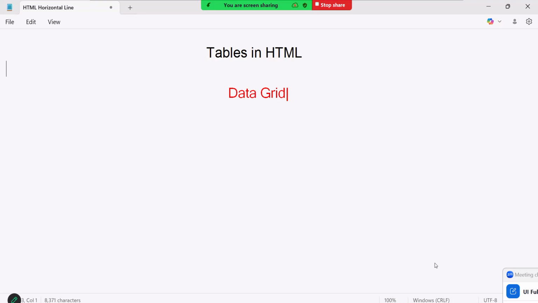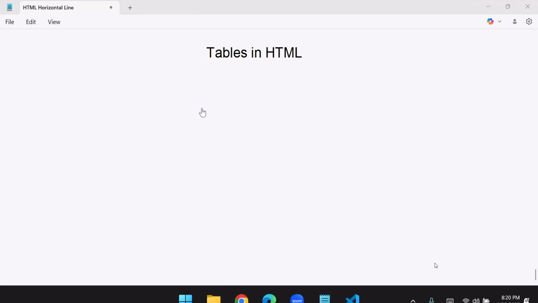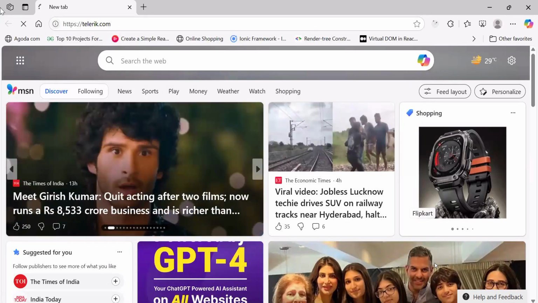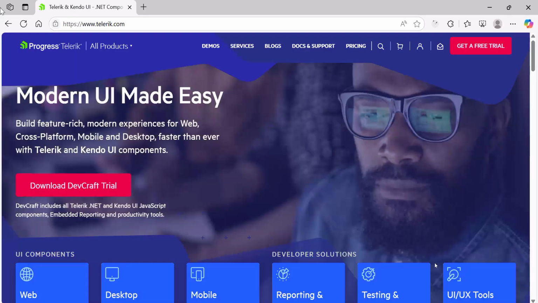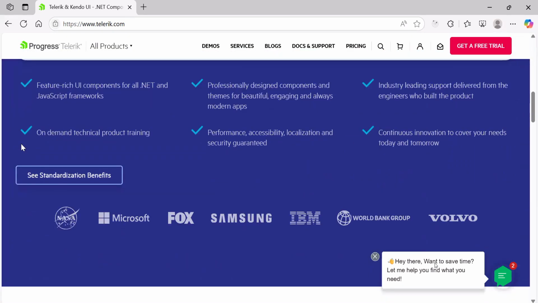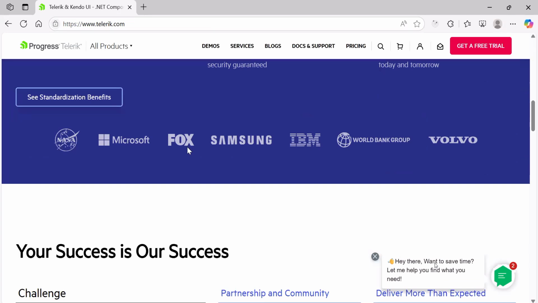For example, I will show you. Suppose companies buy components from third parties. For example, we have Telerik. Telerik is one third party library. Modern UI made easy. They provide a lot of components to you. And observe carefully, this Telerik is very popular. It is used by companies like NASA, Microsoft, Fox, Samsung, IBM.